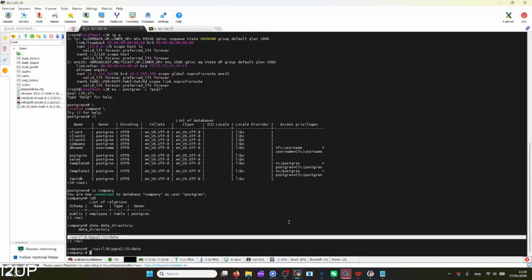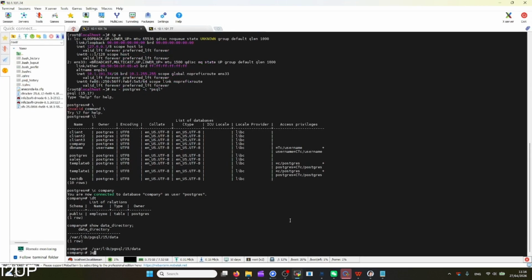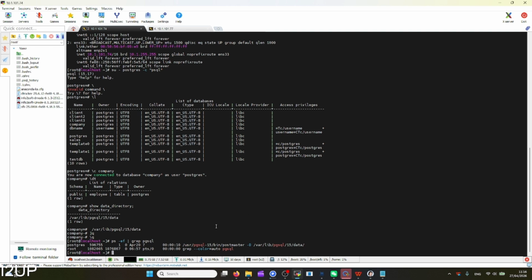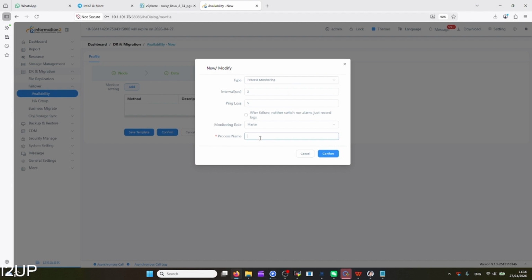How to find the process? Well, that's quite simple. Let me show you. Please find the specific process for PostgreSQL. You can use this command to locate it. And what we need is the path of this process. So we just copy it and paste it here.